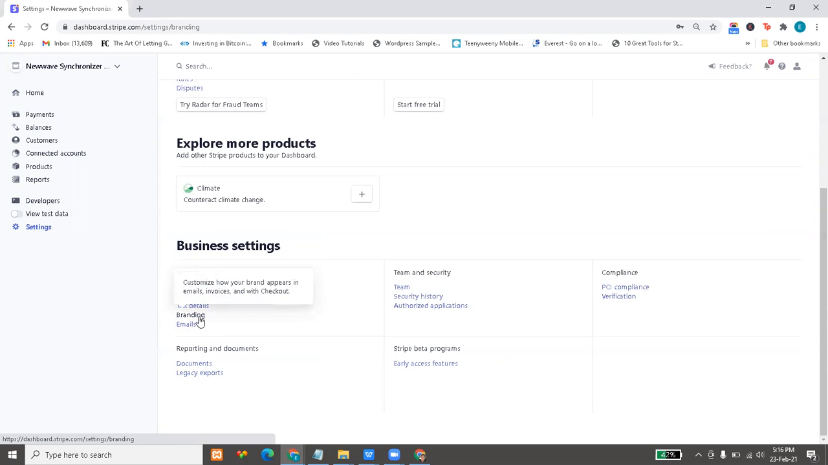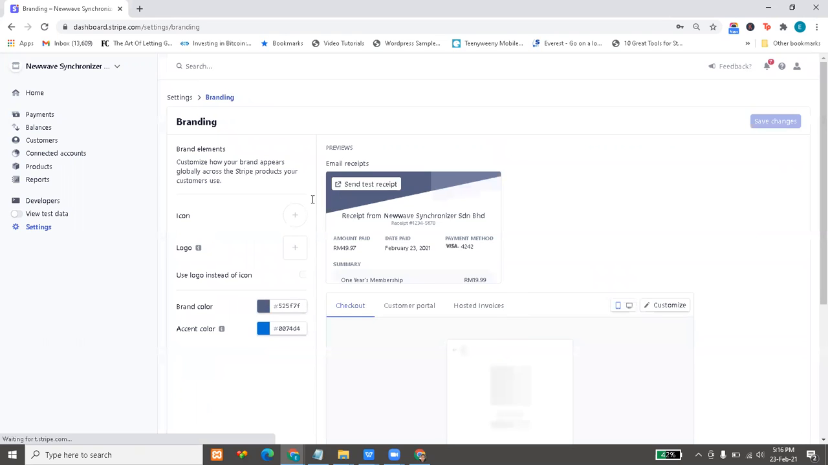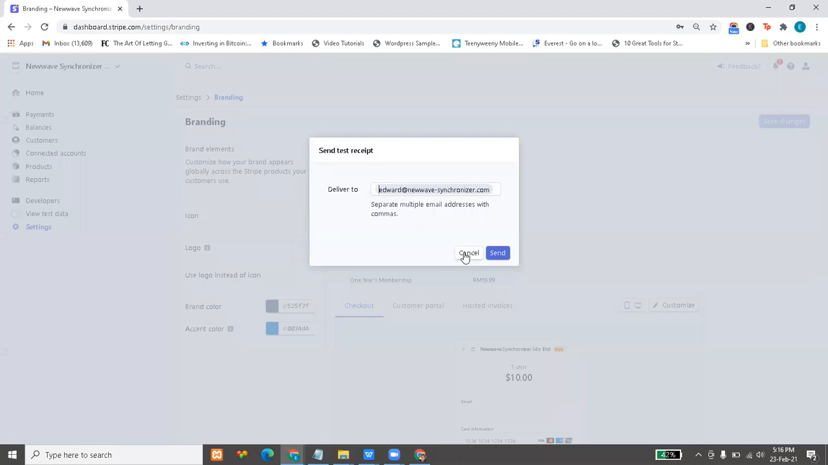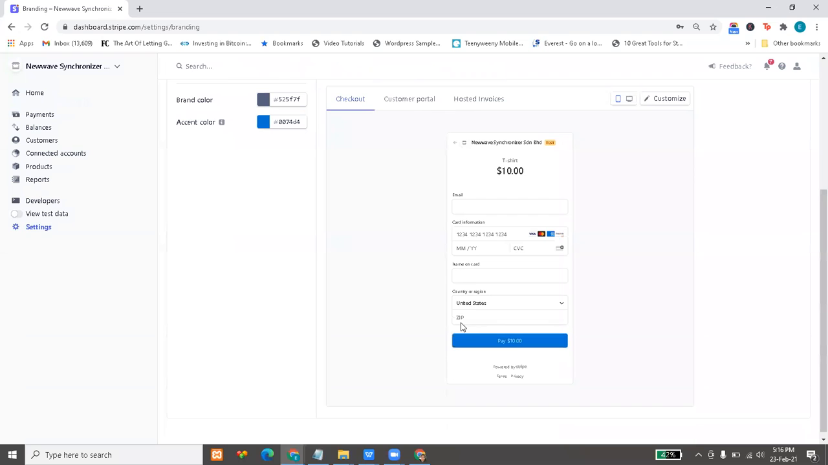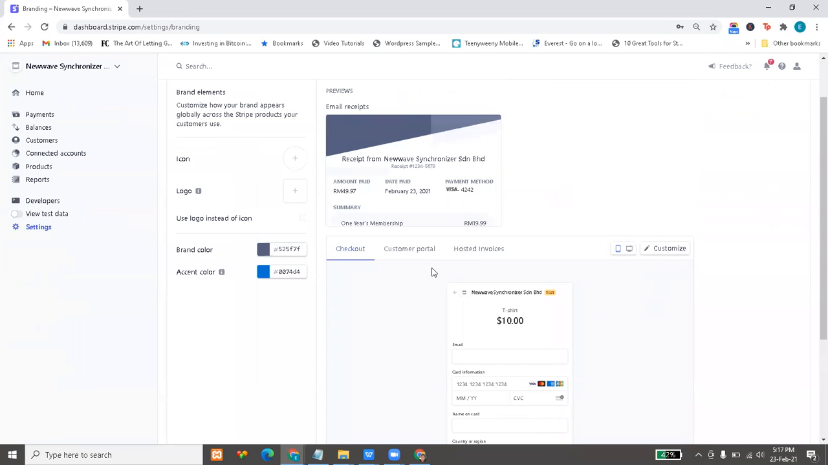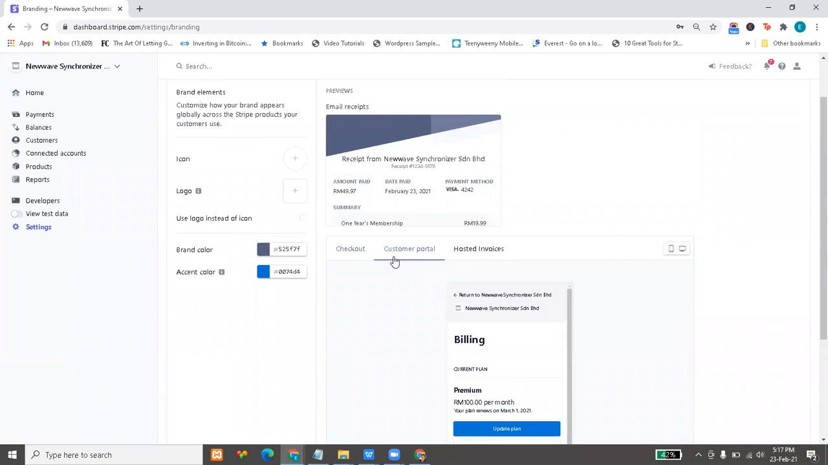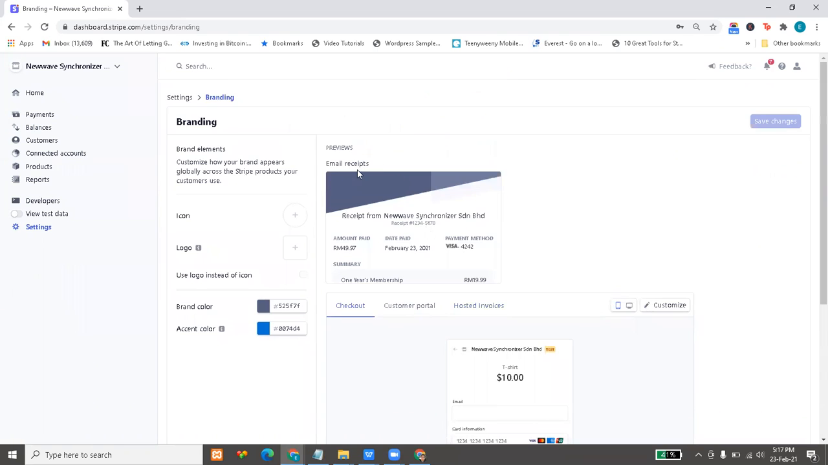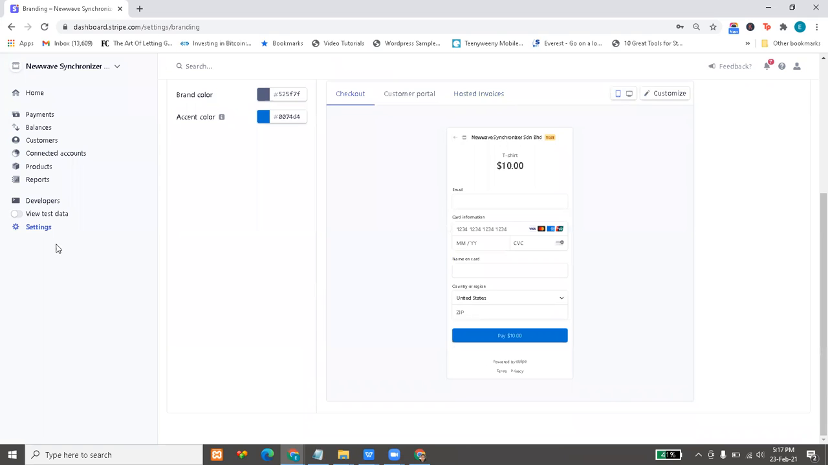This one, the branding, is the one. There's also another one, the receipts, where you need to set everything. You can put your icon or the logo if you want, so that this is how it will look like. You can send a test receipt to yourself so that you can see how it actually looks like. This is how it will be, hosted image and stuff like that. So just make sure this information is all correct when you send the test email.